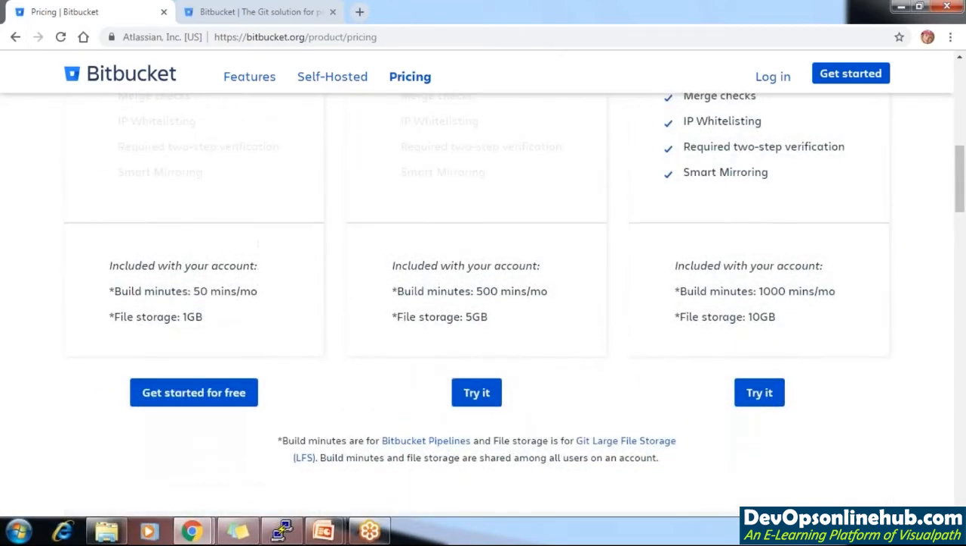So it includes the storage. When you go for the free tier, it includes 1 GB storage. When it is a standard storage type, then it includes 5 GB, and when it is premium, then it includes 10 GB. Okay, so for now I will go with the free plan.